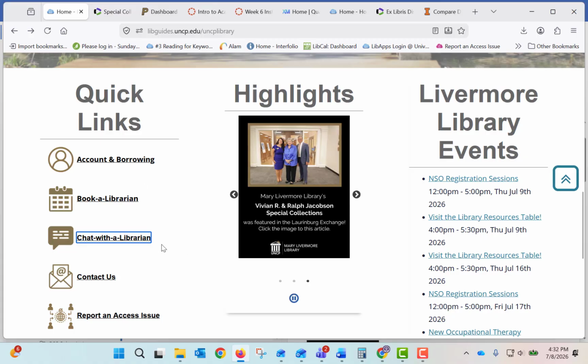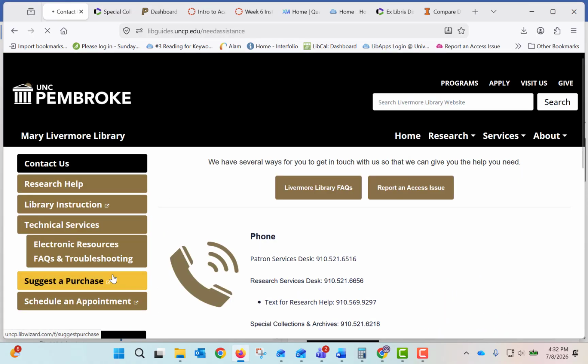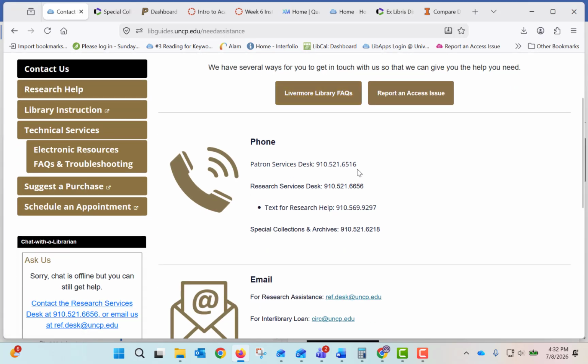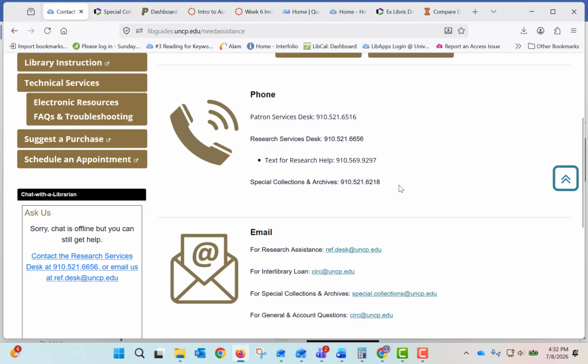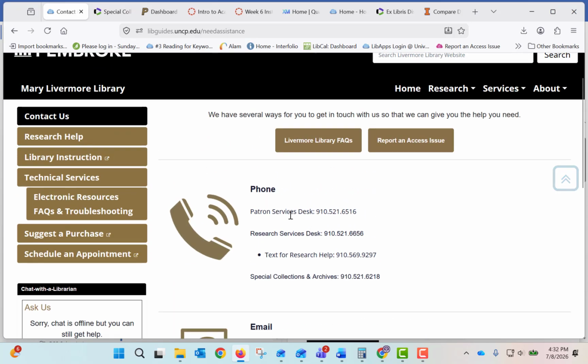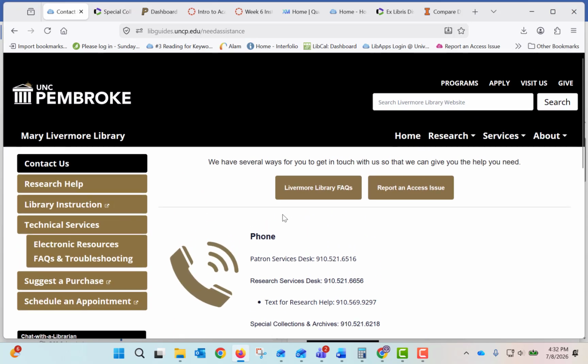Now, if that happens, you can also contact us another way. You can phone us or you can shoot us an email. You see there's email here for the reference desk, circulation, special collections, and general account information. But again, you can do that.